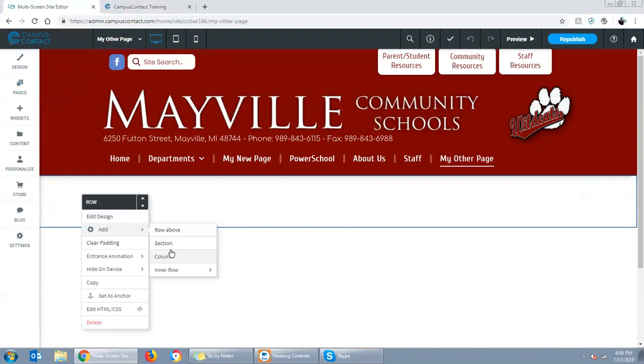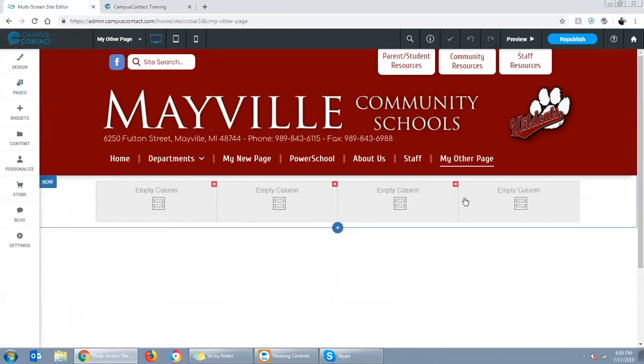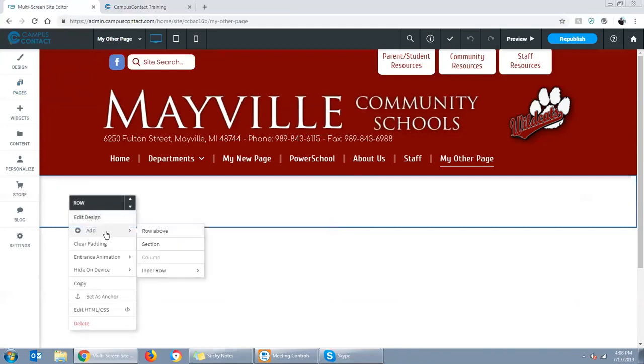We can add again. We can add our 4th column. And that's as many columns as we can have. You'll see that if you try to add it again, it's grayed out. So you can't add any more than 4 columns there. That's okay. It is more than enough for 99% of the sites, and really it should be for everybody.